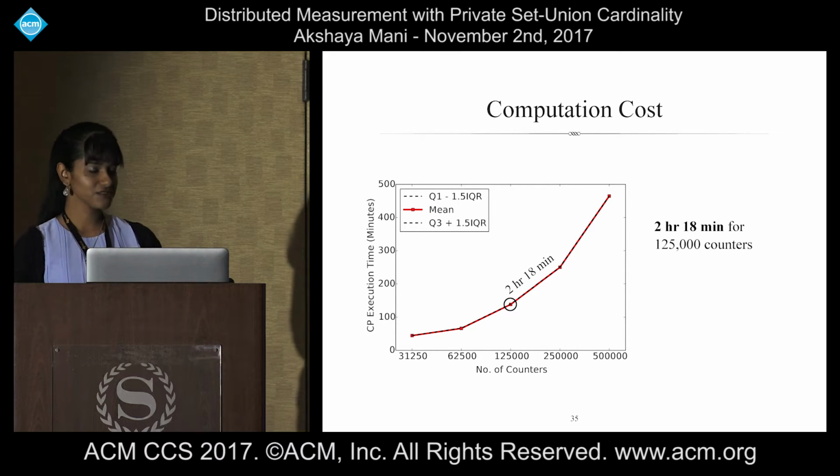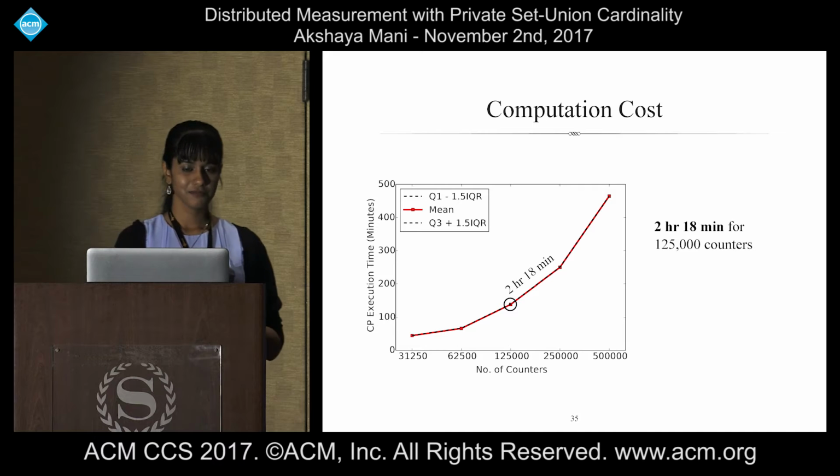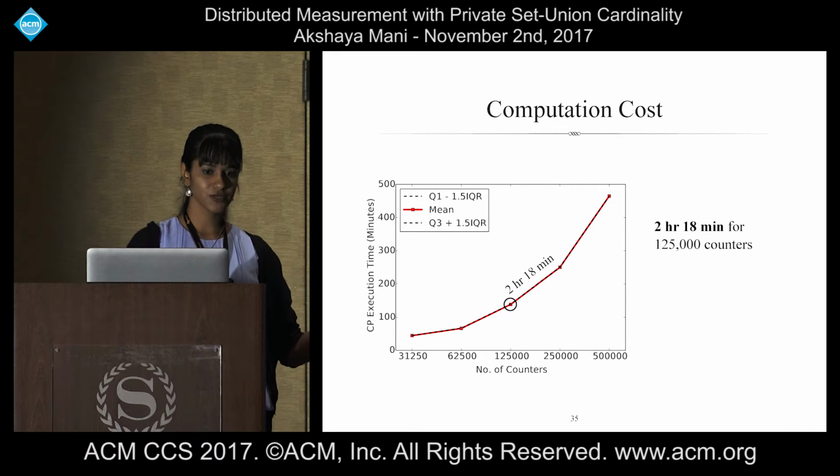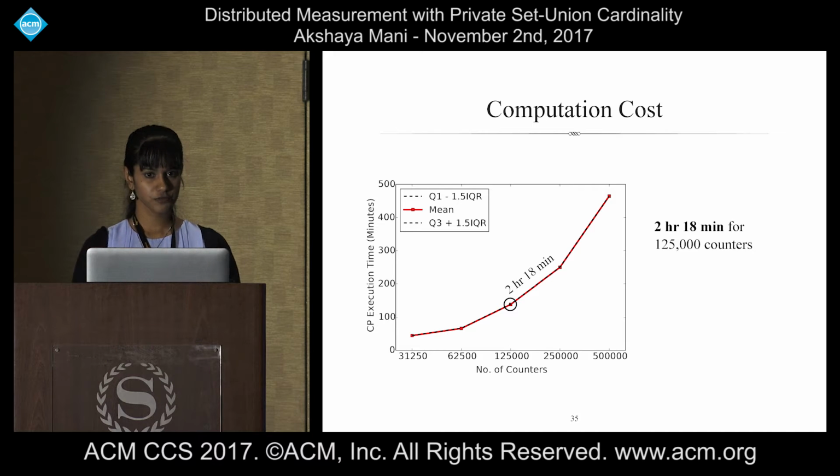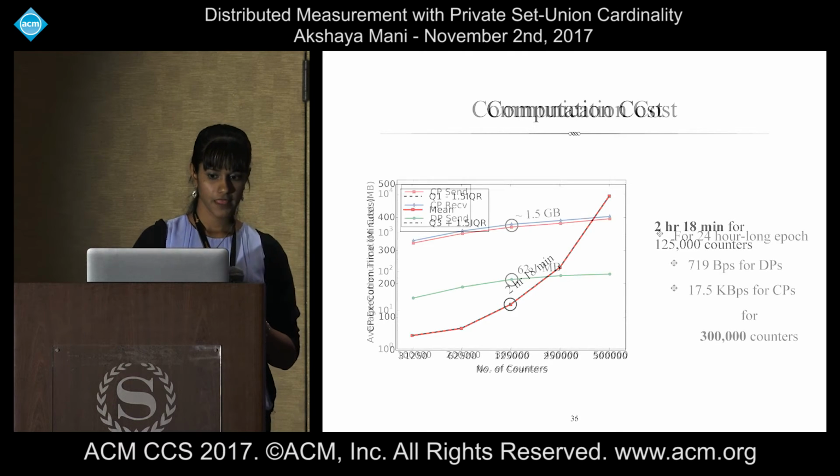For computation cost, we varied the number of counters from 31,250 to 500,000. The time is nominal. We get about 2 hours 18 minutes for 125,000 counters. We call this nominal because a measurement system is just going to be measuring throughout the day, and we are going to get the output at the end of a day, week, or month. So this seems reasonable for that.